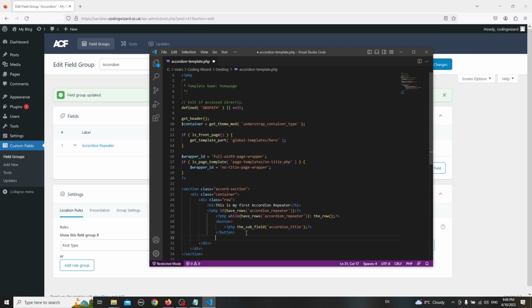Now below this is where we want our content to be. And this can be anything you want. I'm just going to do a, let's just call it panel, right? So I'm going to do a panel. That's going to be my class. Inside this div panel, I want to add a p-text. All right, so I'm going to do PHP. Again, the subfield accordion content. Just like that.